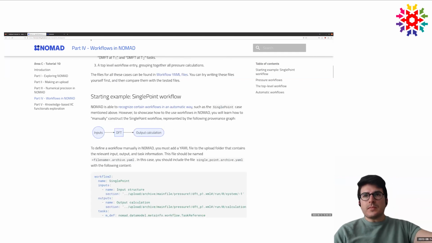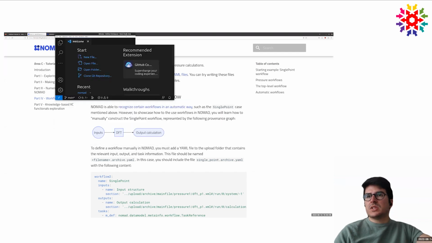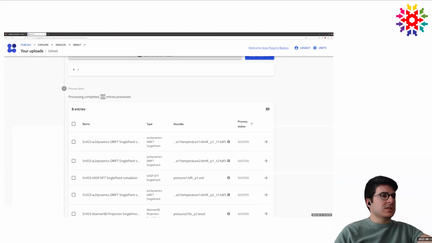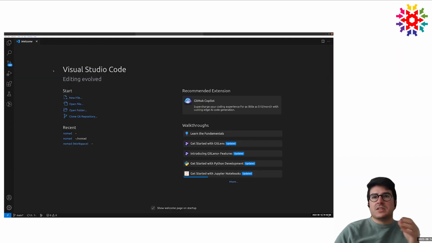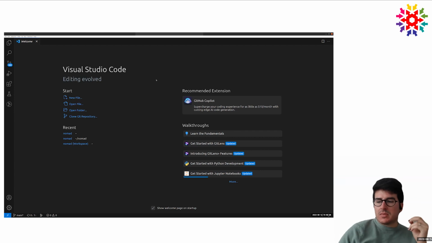So let's go with the example. The key is that NOMAD works with custom schemas that are YAML files. So you essentially have to create a new schema. Sorry, I'm going to move things around because I need the cheat sheet just in case I did something wrong. I promise you I will try to do it without looking at the cheat sheet. In any case, NOMAD works with these custom schemas based on YAML files, and that's what we are going to try to create.